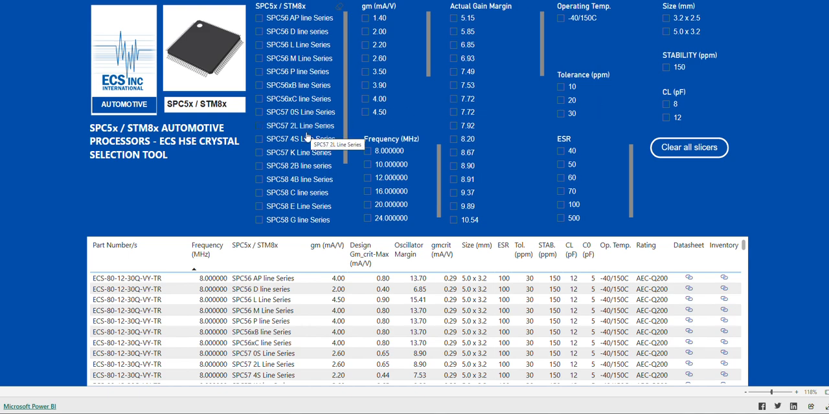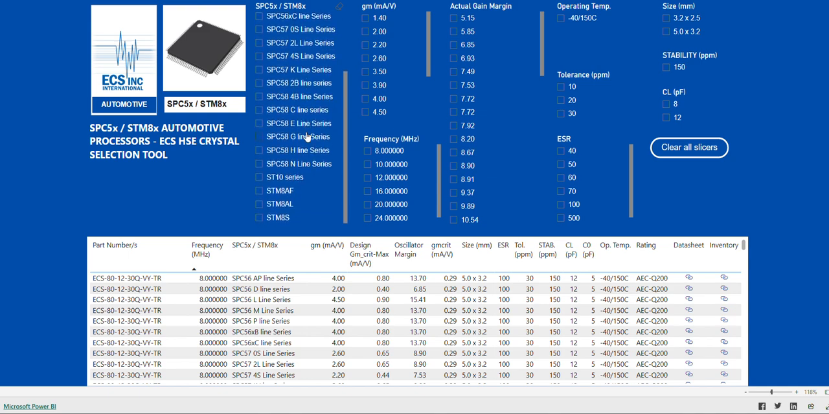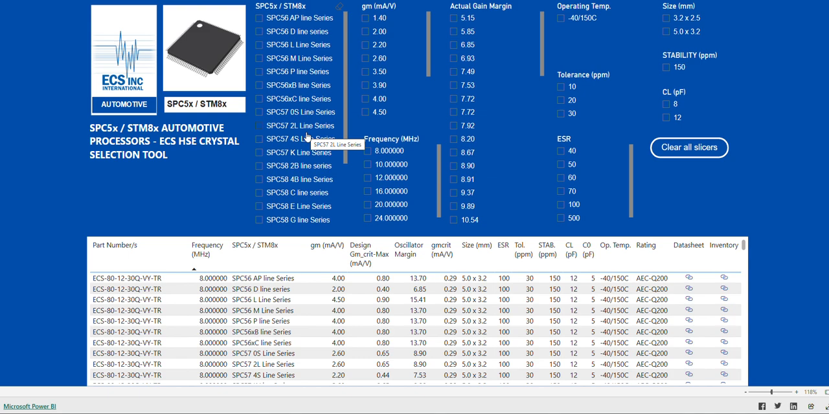On the right side of the page, you see a column for selecting the SPC5 and STM8 Automotive series. You can highlight the box next to the series that you intend to use. You can further refine this search by selecting available specifications from the columns on the right. As you select your MCU and series or start to make selections from the specifications column, the parts list in the table below will simultaneously narrow down to the parts that only meet your criteria.